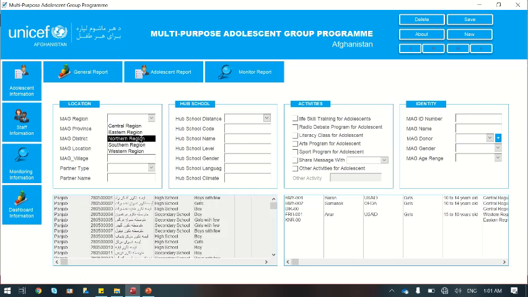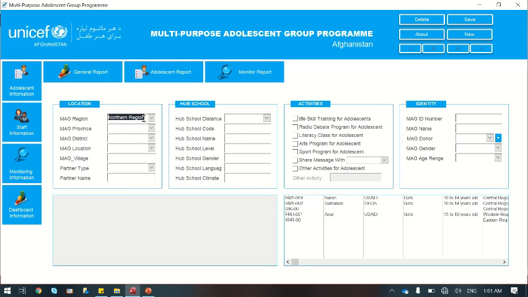For example, northern region. Once we select the northern region, only the northern region provinces will be listed there. If we change it to, for example, southern, all the southern provinces will be listed there. Similarly to the western region, let's suppose Bodris, and then when we select Bodris, two things will apply.